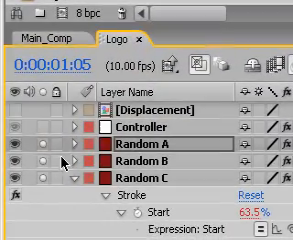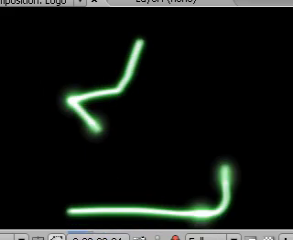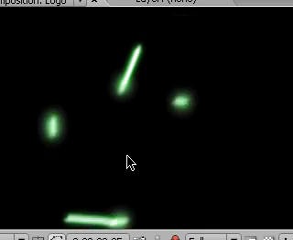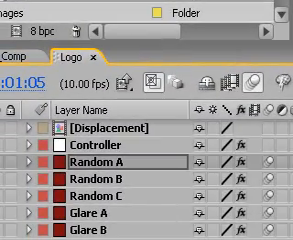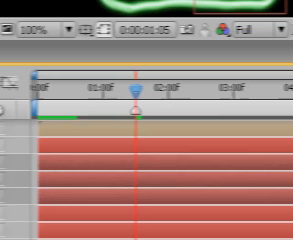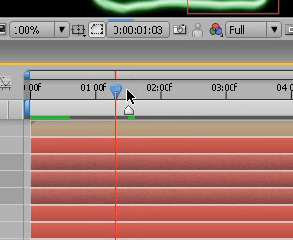But if we unsolo the layers, we quickly become aware of a problem. These random points are appearing before the stroke has fully formed, which doesn't look right. They should not appear in places where the stroke doesn't exist yet. To fix that, in the timeline, select all three of the random layers, and then let's just move down to 1.5 seconds in the timeline. That's the point at which the strokes are fully formed.